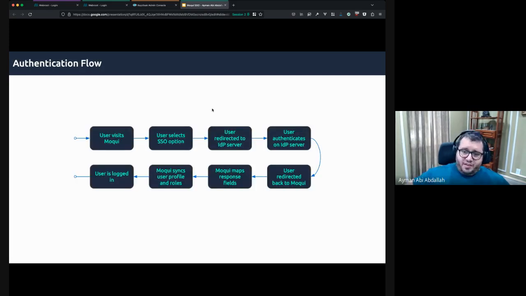Okay, so the authentication flow that I'm going to show you today is basically the user visits Moqui. The user selects an SSO option. They get redirected to the IDP server they selected. The user authenticates on the IDP server. The user is then redirected back to Moqui. And Moqui internally maps the response fields. And then Moqui syncs the user profile and roles. And then the user is finally logged in. These are the sequence of steps that take place when we're authenticating.